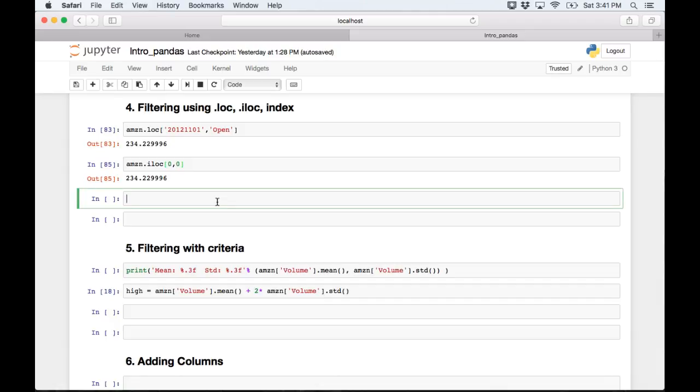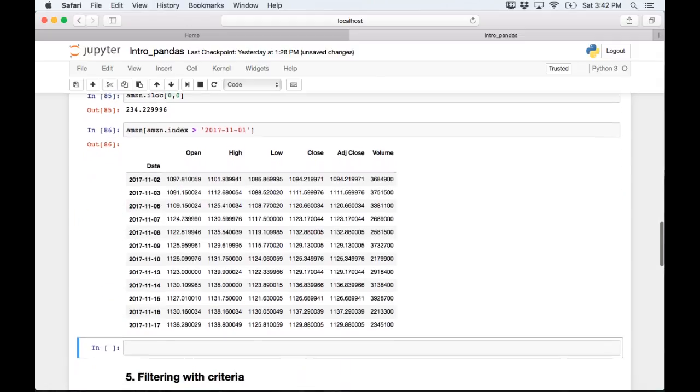Okay, and then you can also slice using the Amazon index. This is probably the most common thing you'll do, which is to slice when you meet some criteria. Here we're going to look at the index, and we're going to look for it to be greater than, say, the 1st of November 2017. And so there's that data.